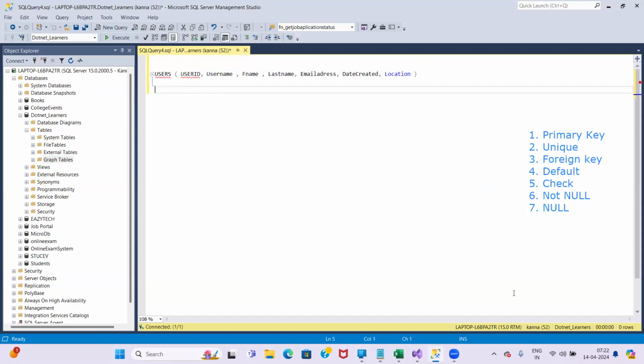See, the first thing: what is the definition of a constraint? A constraint is a rule that is applied against the database table, and this rule is applied during insert, update, or delete operations. So I would like to create a database table. The name of the table is users. I have created the database table.